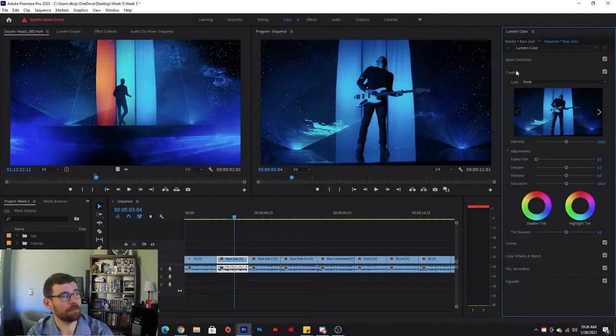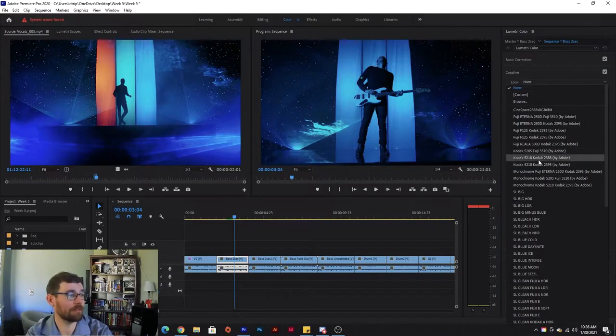I want to go to creative. And in creative, I want to look where it says look. It says none currently. These are the extreme LUTs. These are the crazy LUTs. There's so many different types of LUTs out there. It's nuts. So look down here through some of these.